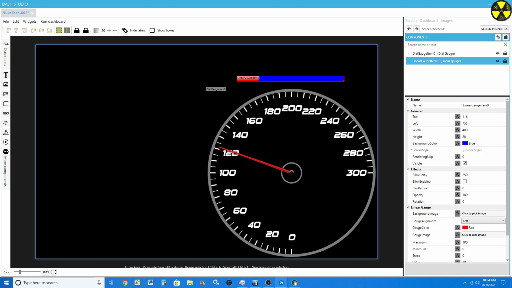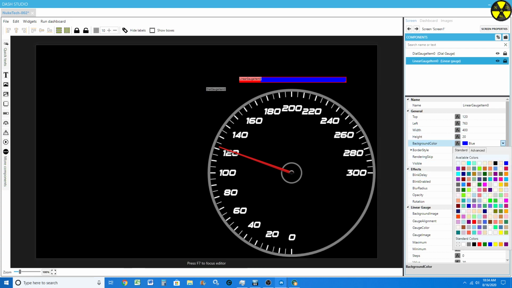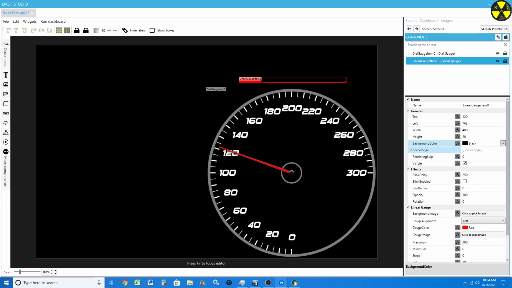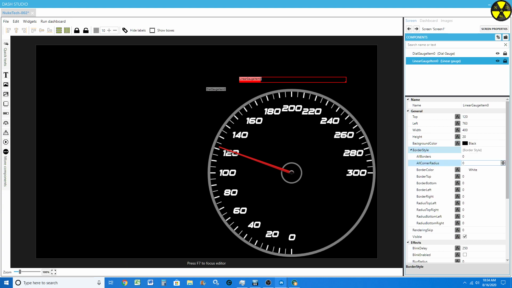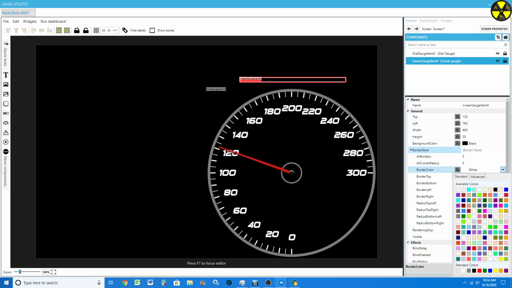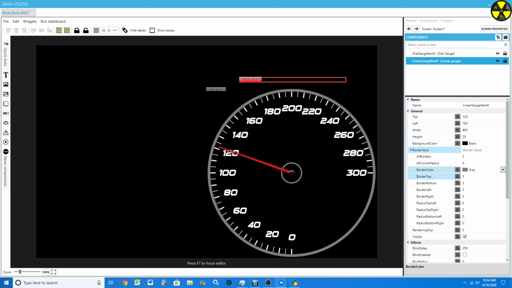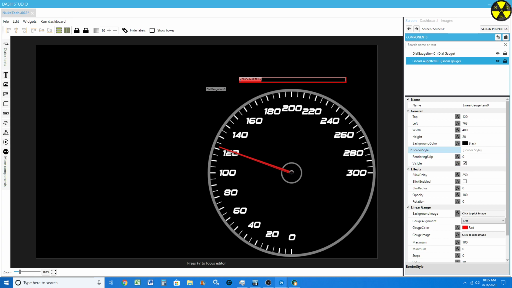So say you wanted to put a rev bar in. We can change the background color for sake of argument. We'll just go black. If you wanted to have a border, you can. You can even round it out a little bit, but we'll just leave that for now. As far as our sizing, you can see it's 400 wide.